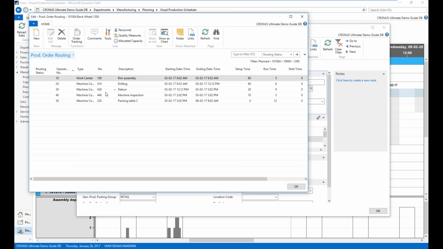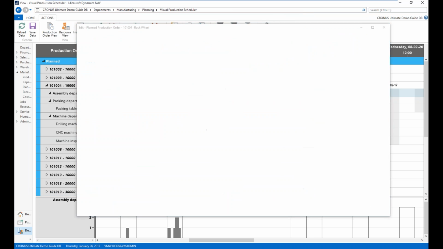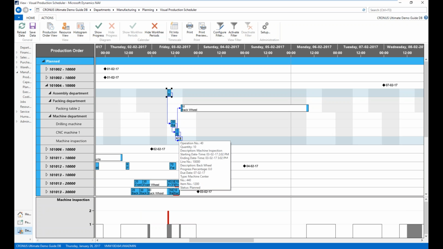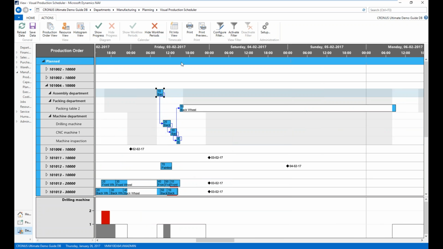All standard. Everything you're seeing here is what we're showing in the scheduler: the setup time and the runtime, which operation on which work center or machine center, starting date and ending date and time. And the same thing will happen here. So as I scroll across the screen, you can see at the bottom that I'm also not only showing the timing around this production order.